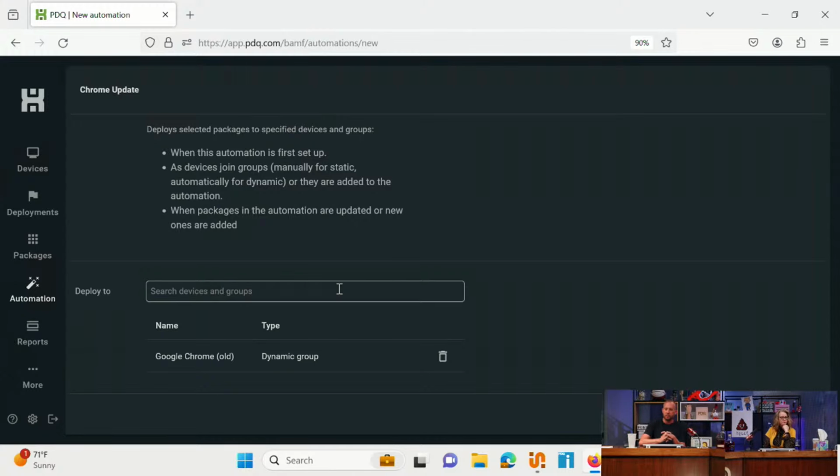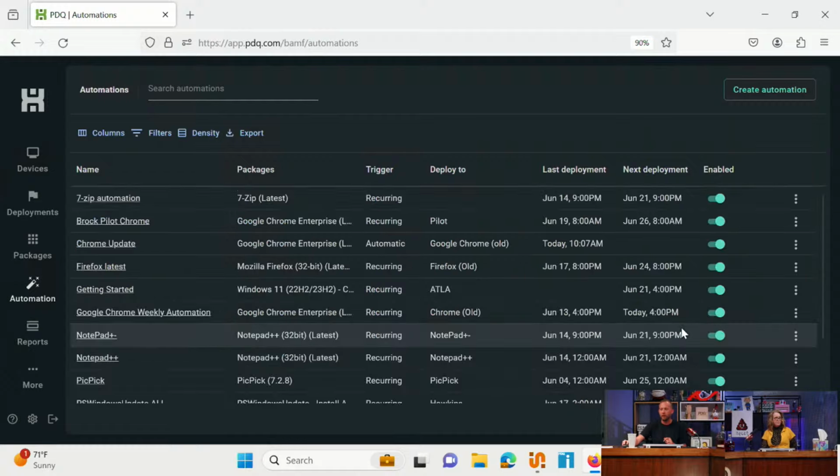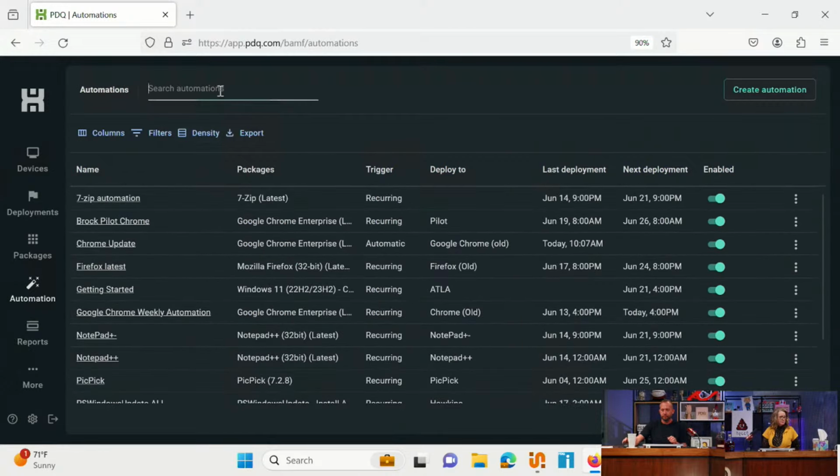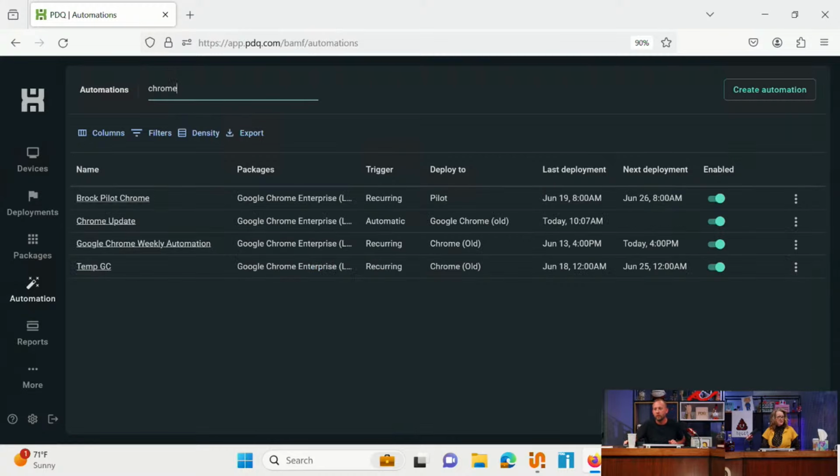Okay. So now we're deploying Chrome latest as soon as the new one's out to everybody that's in Chrome old. And the way that devices are going to go from Chrome latest to Chrome old is with that package updates. Okay. So in this case, as soon as I click save, I'm going to save it. Why not? Right? Where did it just go? Probably should clean this up. Okay, it's in there. Chrome update right here.